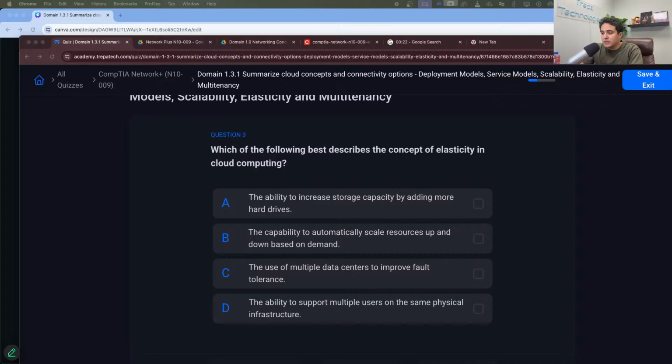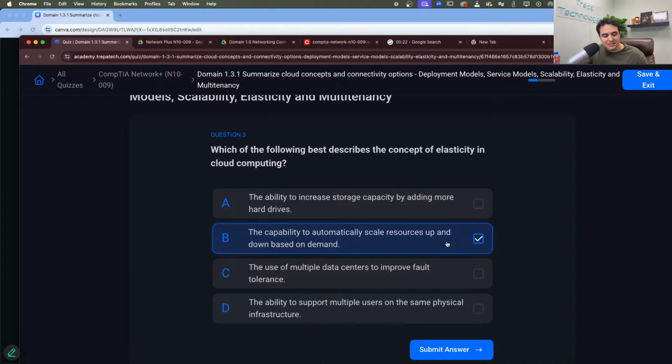Question 3. Which of the following best describes the concept of elasticity in cloud computing? Let's see here. The ability to increase storage capacity by adding more hard drives. No, that's like vertical scalability. The use of multiple data centers. That's like high availability, which we didn't talk about, but that C describes high availability. The ability to support multiple users on the same physical infrastructure. No, not necessarily. We're going to go with B. The capability to automatically scale resources up and down based on demand.